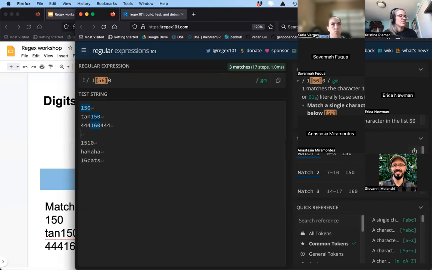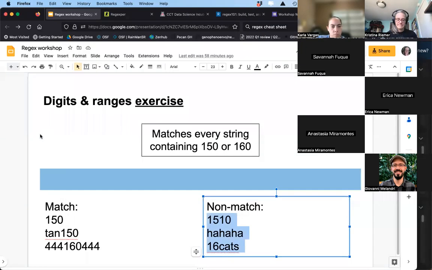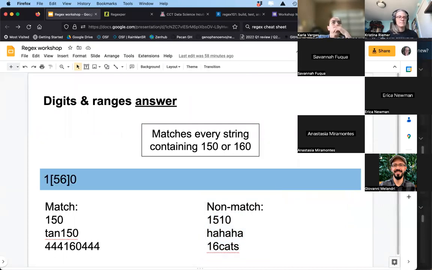Do you have any questions about this exercise? Nope, perfect and clear so far. Great. We're off to a good start.